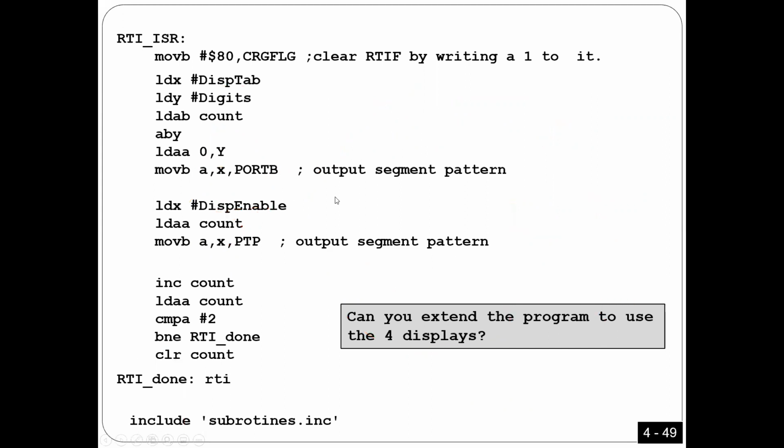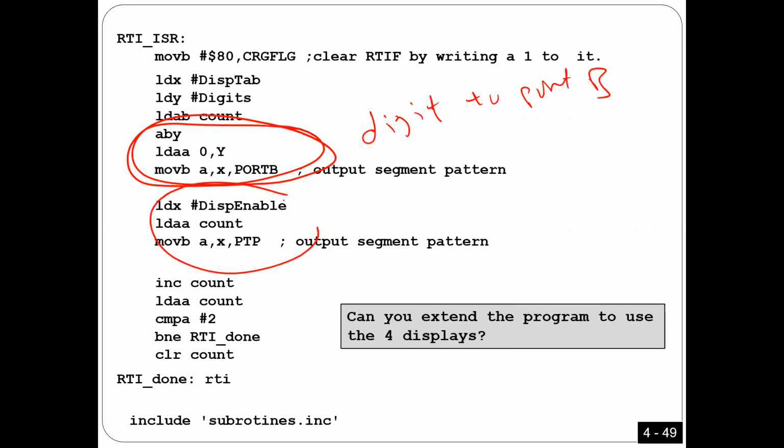What is left here? This part here, guys, I already sent the digit. I already sent the digit to port P, right? This part, I update port P in order to enable the 17 segment. So are you done? Almost done.